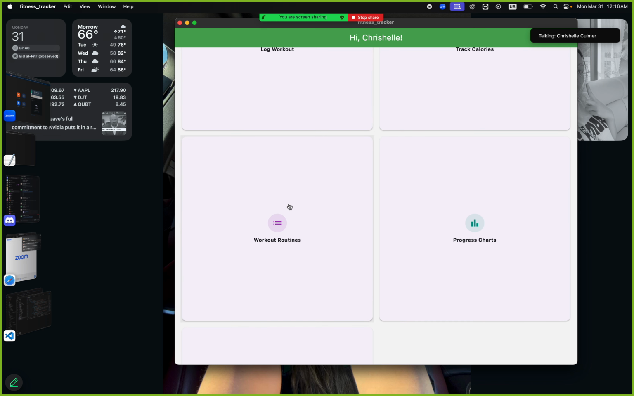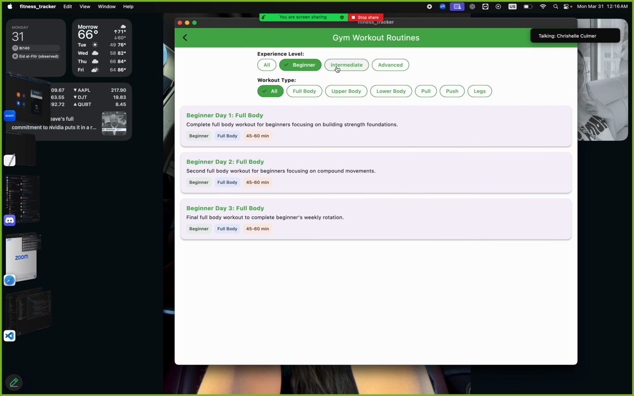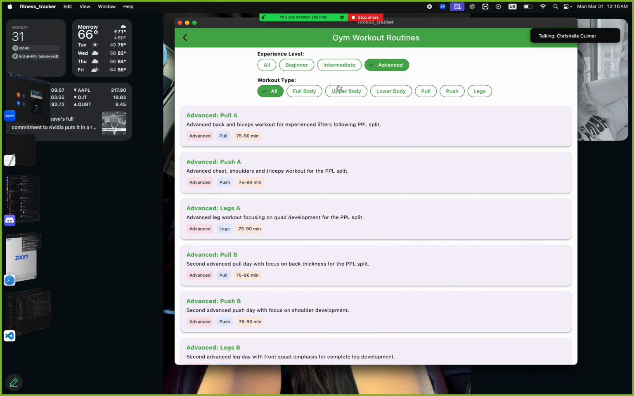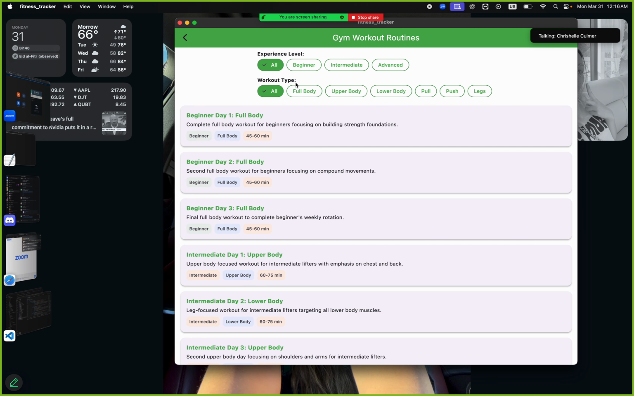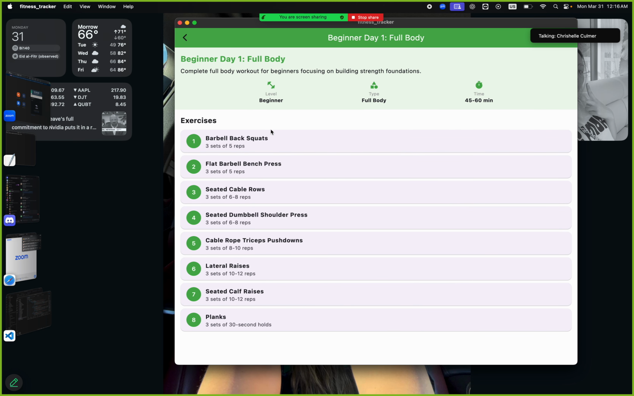So the next one is the workout routines. These are preset workout routines that are categorized by experience level and workout type. So you can see the 3 experience levels: beginner, intermediate, and advanced. And for the workout types, you could have all, full body, or upper body. These are basically filters to cater to what you're looking for. And if I were to press 1, yes, it gives you a list of workouts you could do for that day, which helps with what you're looking for, what you're requiring.